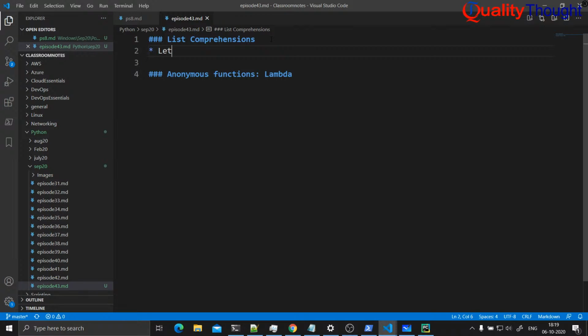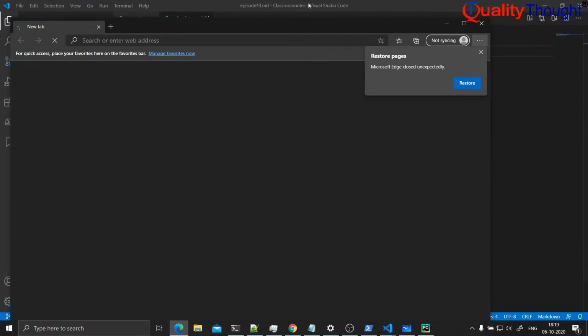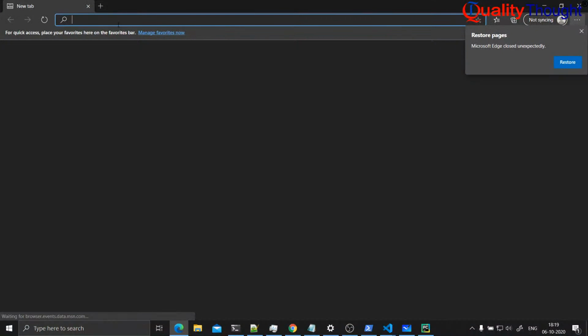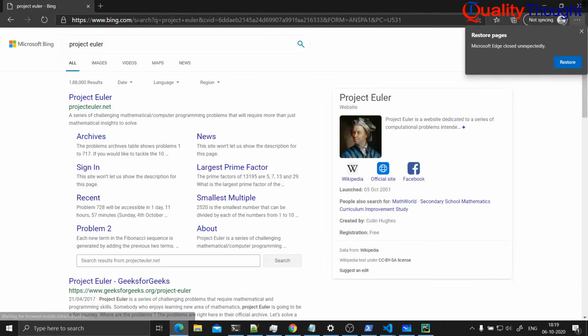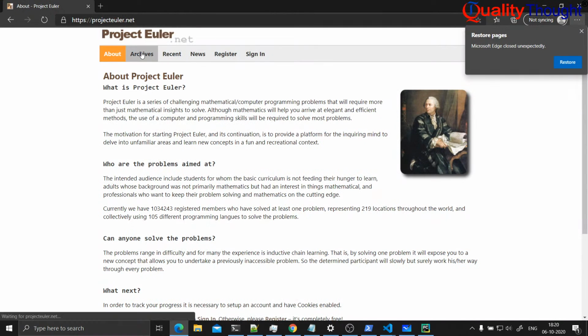I'll not write too many notes, but let's try to solve Project Euler problem 1. Some of the people call it Project Euler, right? So let me go to Project Euler and then archives.